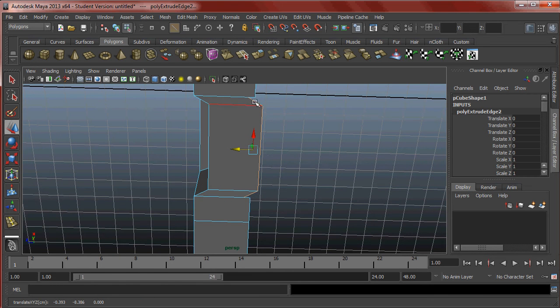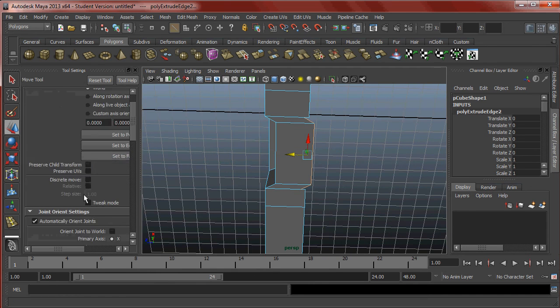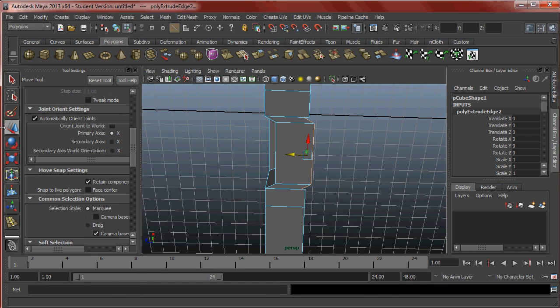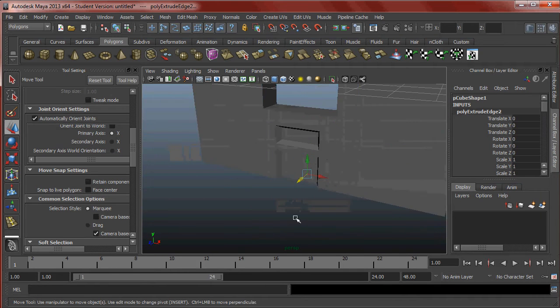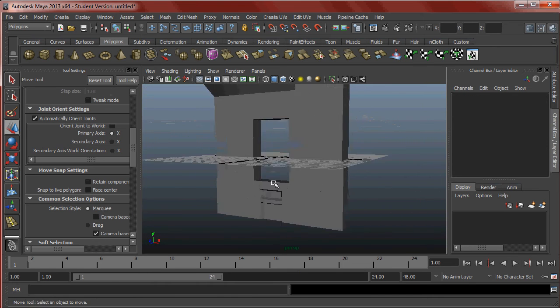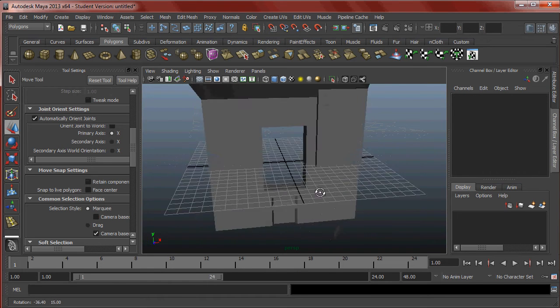Right now, I can either snap these 4 points individually to get them lined up, zeroed out, or I can use this little neat tool. I can double click my move tool, move down to move snap settings, uncheck retain component spacing. Now when I hold X to snap it to grid, they all line up together. And now I have my foot recess for my wall.